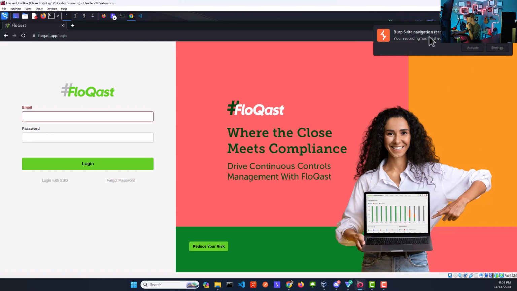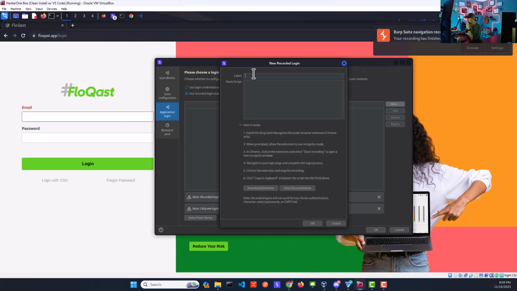And oh, it's actually copied it straight to the clipboard. I don't know if it used to do that, but that's very cool. So let's come back over to our new scan and we will do demo for the label. And then we're just going to paste the script in there. And you can see what it looks like.